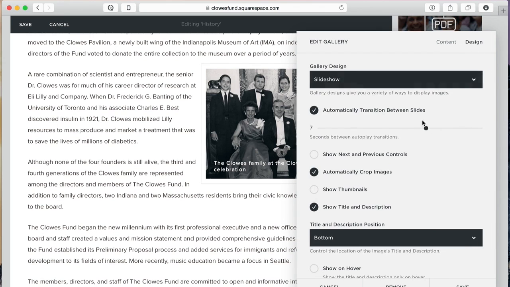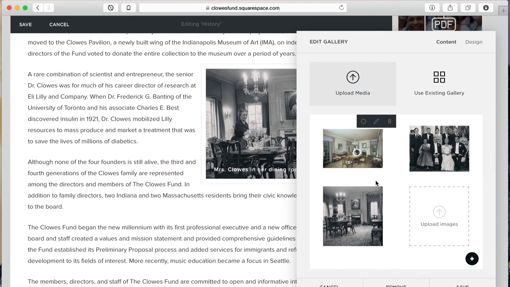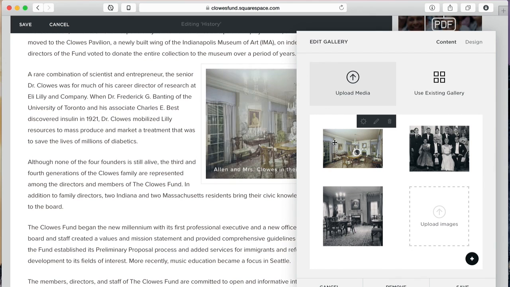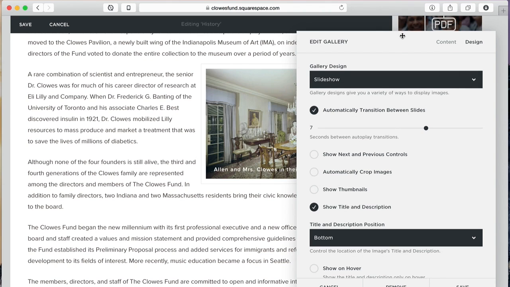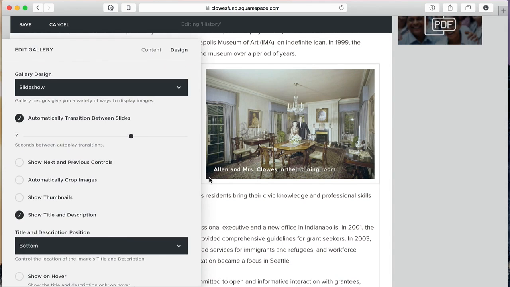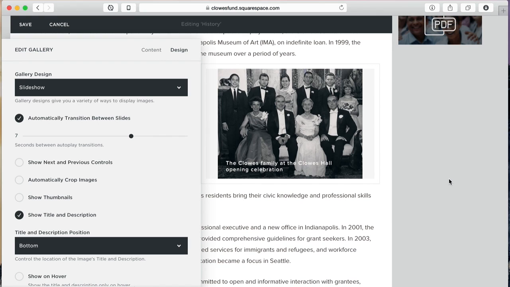And the design on this is we did say automatically crop images. If we didn't, in this case, you could see that these images were different ratios. So this one's wider, this one's almost square. Looks pretty much square. But if we say don't automatically crop images, then these images would actually be all different sizes. And let's see if it'll cycle through. Yeah, there it goes. So it doesn't look as good.